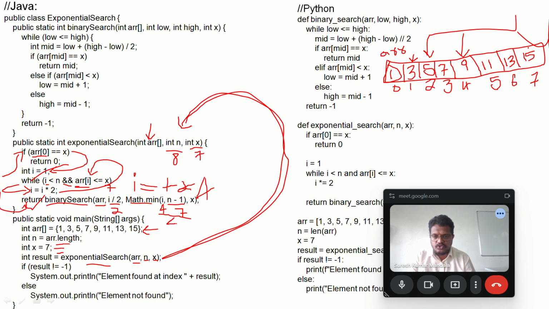It will pass first 2, next 4. Next, X will be passed. What is X? 7. 7 will be passed. So the control goes here to the binary search concept again. In this array, the total values will be presented. What are the values? 1, 3, 5, 7, 9, 11, 13, 15. These values will be presented within this.